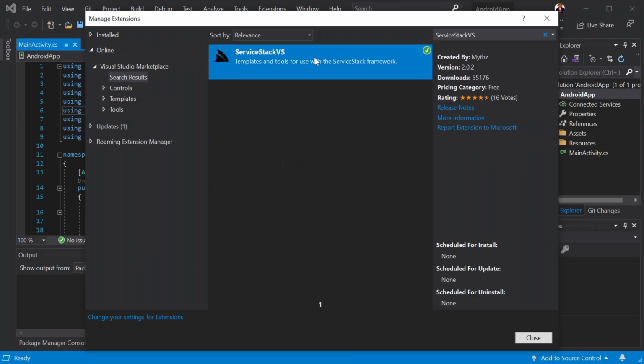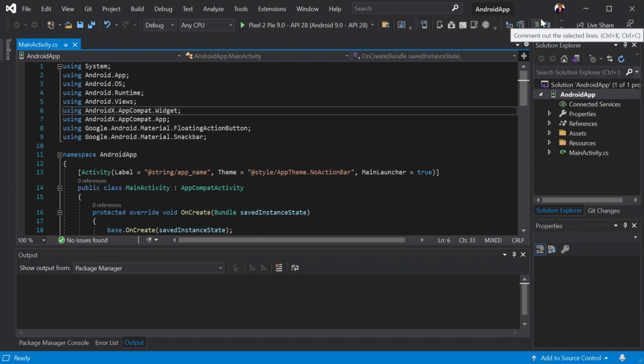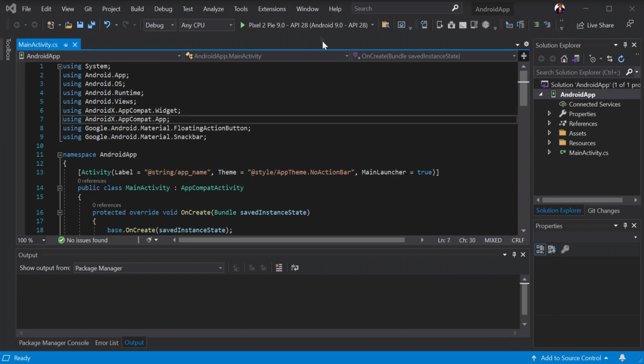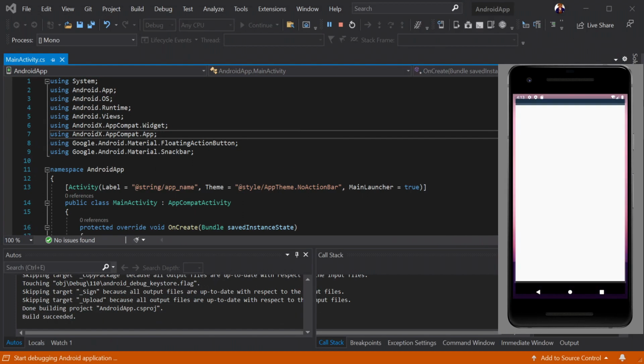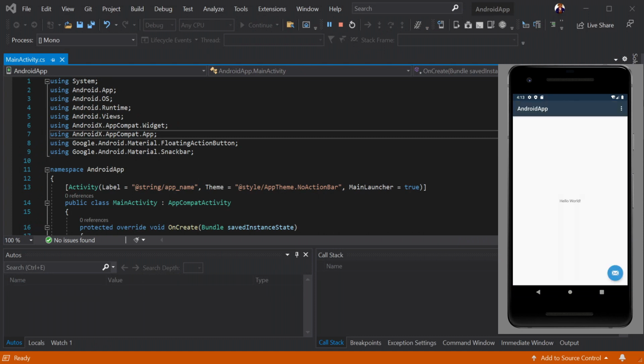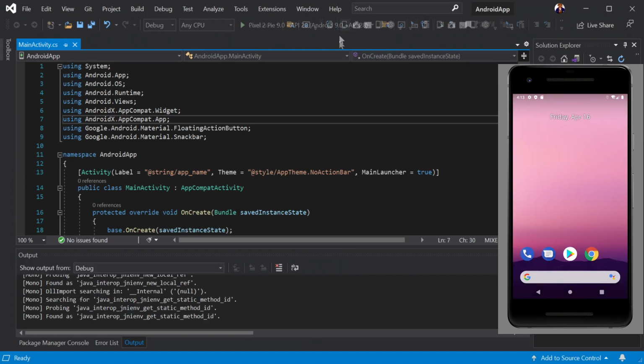So far, we've created an Android application using Visual Studio's Android app for Xamarin template. Running this application for the first time in the emulator, we have a button that, when pressed, displays a notification at the bottom saying "Replace with your own action". We're going to replace this notification with a response from a ServiceStack service that's already set up and running.